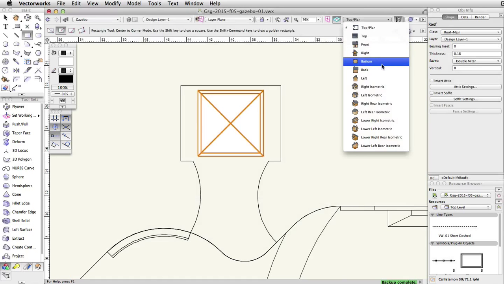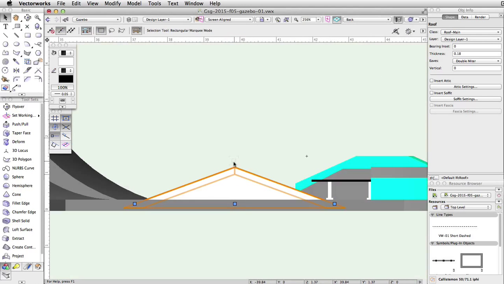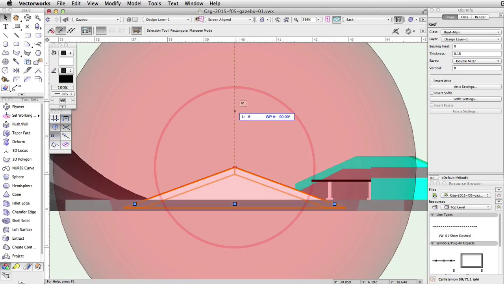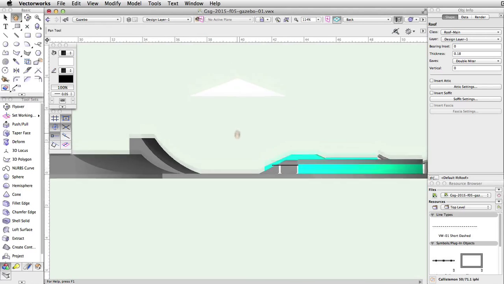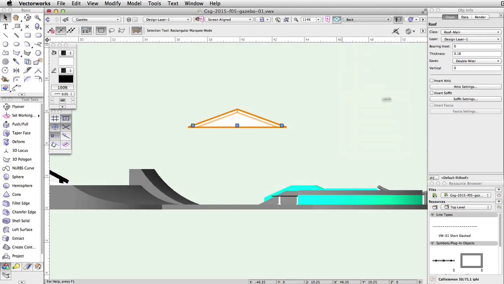You will see the roof is laying on the ground. Click on the peak of the roof and drag it up. Tab into the floating data bar, set the length to 5, and press Enter or Return twice. Switch to a left isometric view, and give the roof a dark gray fill color.